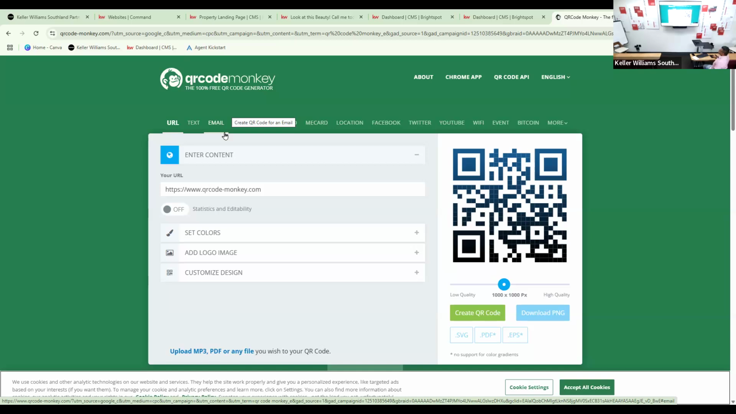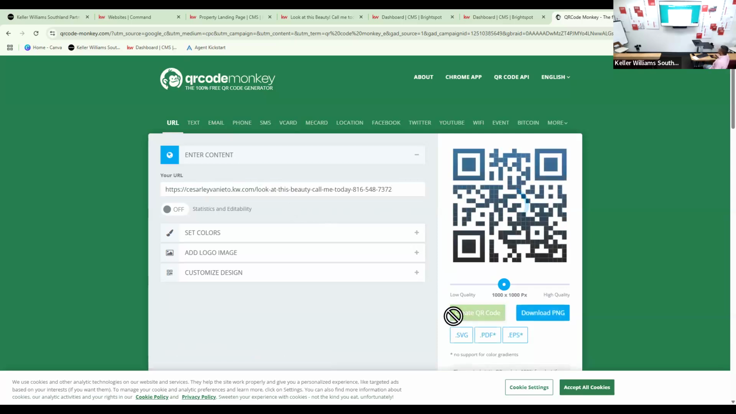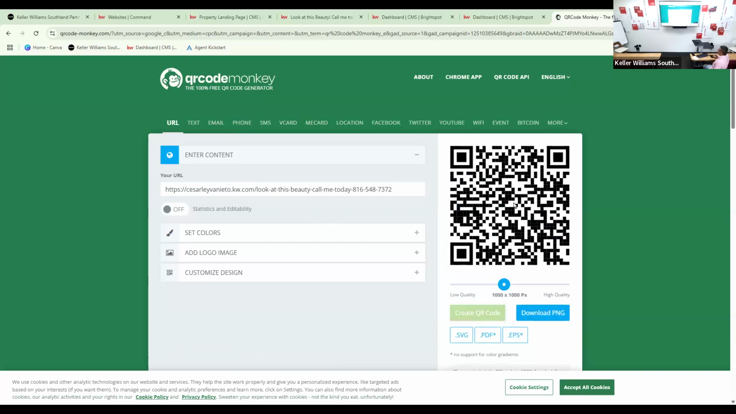So check out how simple this is. You guys ready? You take the link that we cut, you paste it right here, and you hit create QR code. That easy. So it generated that QR code. Now, what does that mean? That means that if you pull out your camera, you click on it, it takes us literally to that page, that listing landing page that we created.